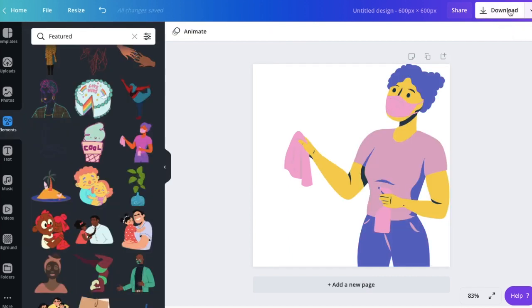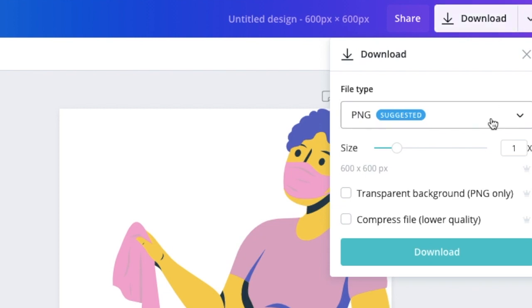When ready, click download, and here you will have an option to select transparent background, PNG only, because PNG is the file that supports transparent background. You can compress if you want it, and click download.